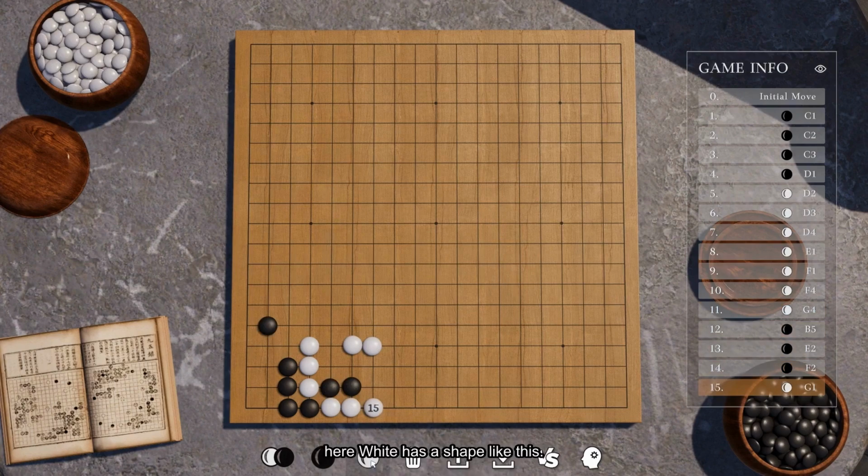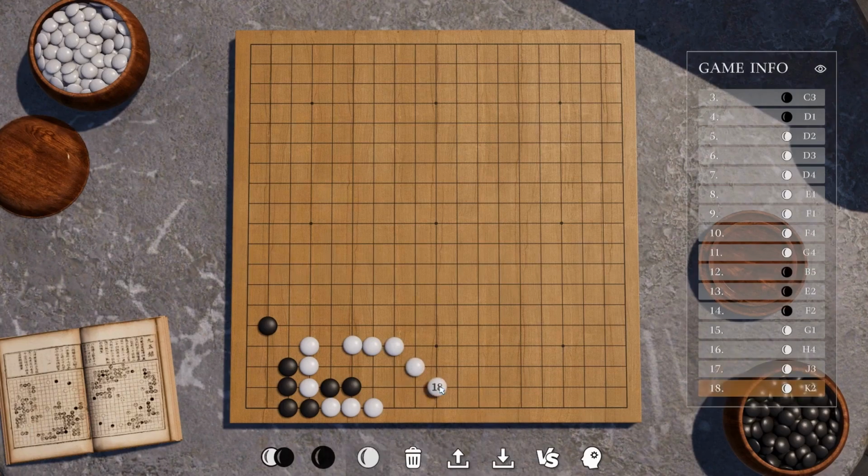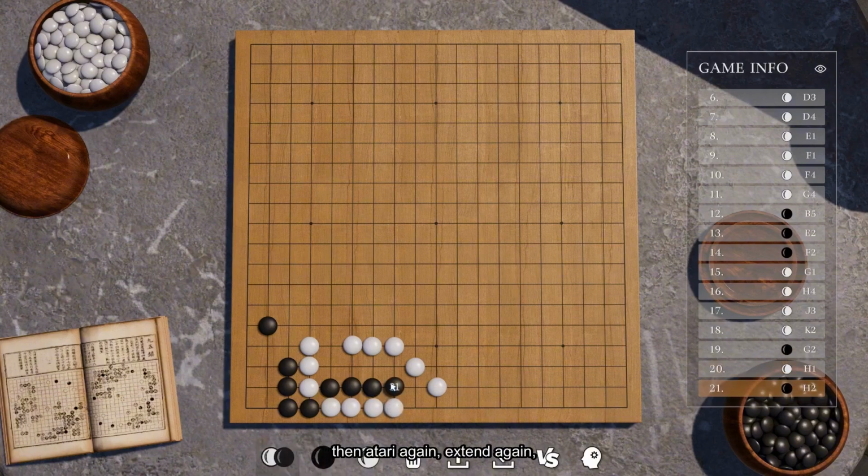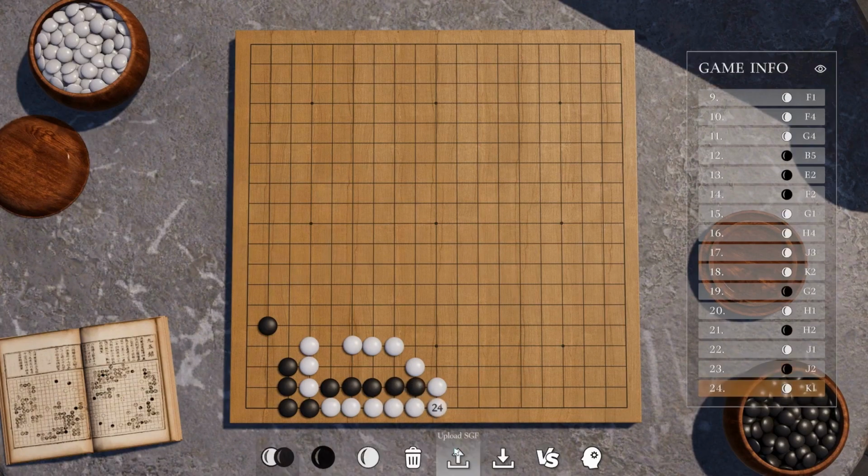Okay, here white has a shape like this. Let's pay attention to this shape. If black directly plays Atari on white, let's see the result. Black plays Atari. White makes a solid extension. Okay? Then Atari again, extend again. Atari again and connect. Then we'll find that white has connected, and black's few stones are captured by white instead.